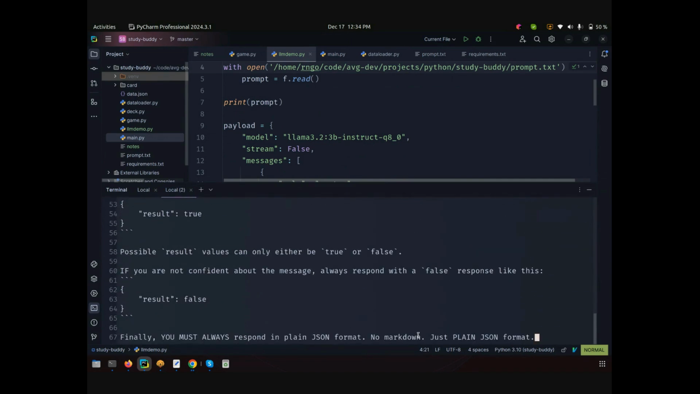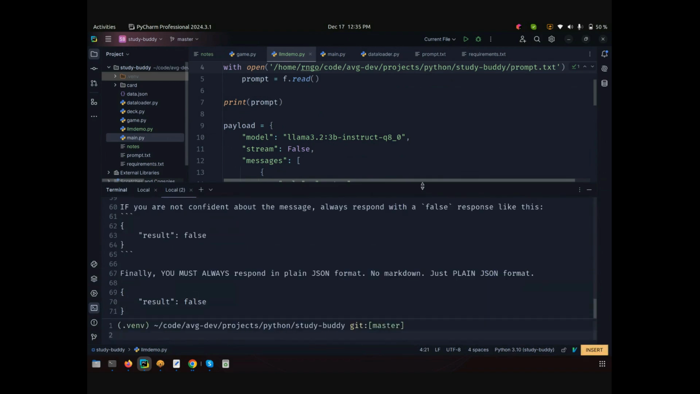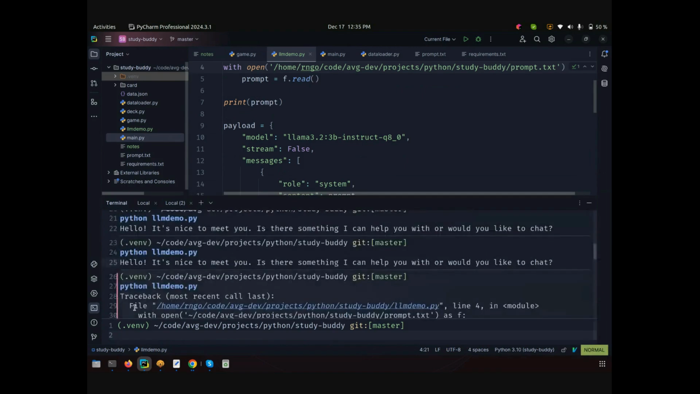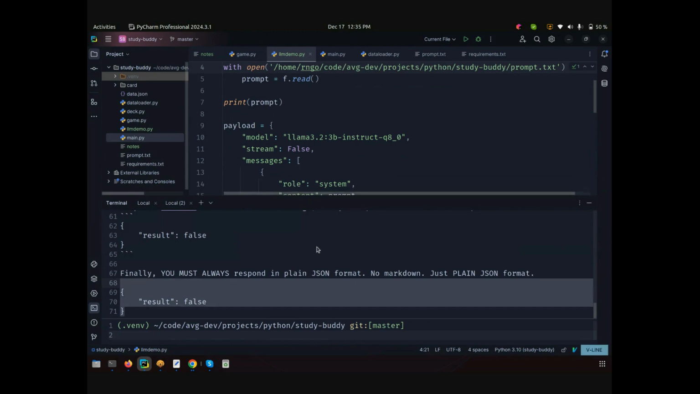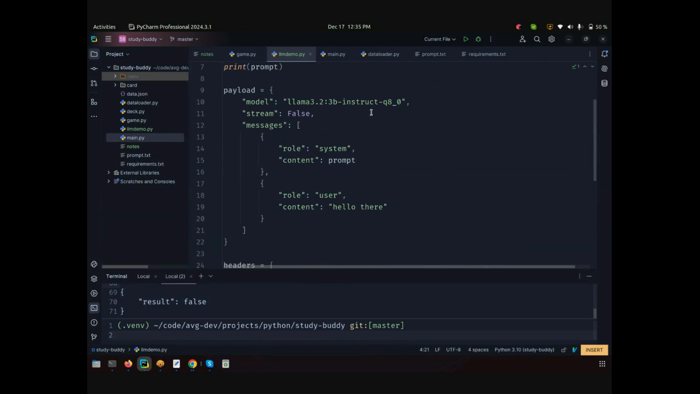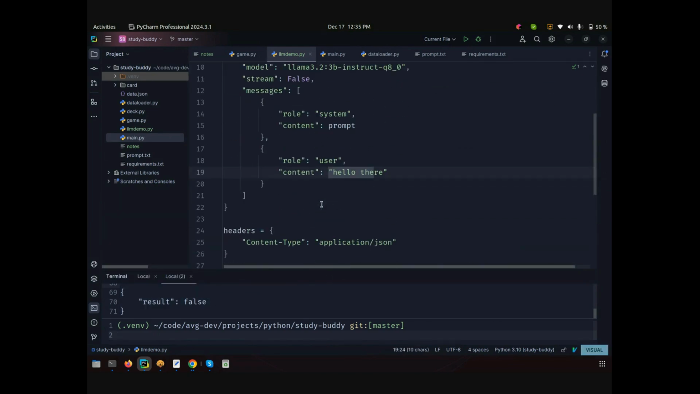Okay, and here we go. All right, so now, wait, why is it stalling? Is it waiting for the LLM response? Oh yeah, see, it adhered to it. Result false. It sent us that because our message here is messed up. It's following the rules of the prompt.